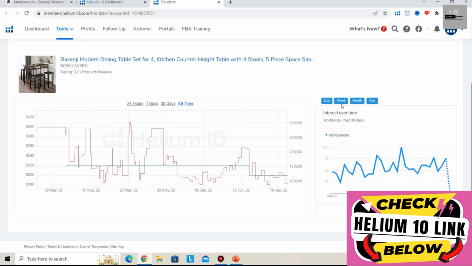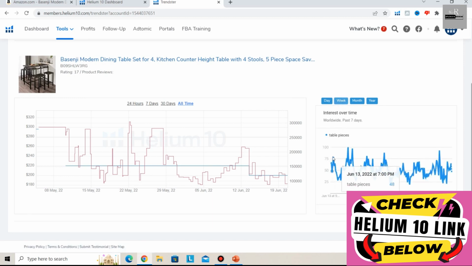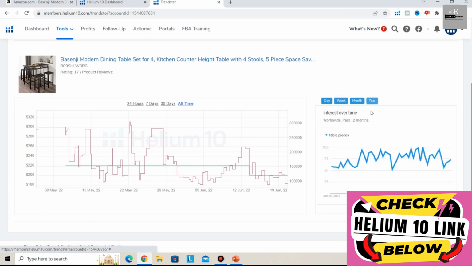And if we were to select by week, same idea here, right? So you're seeing that it's all over the place. We want to have something that's relatively consistent throughout the entire annual year. Let's go on year over here. So I would say this is a good potential, right? Especially considering this dining table set is indoor, right? You could have people interested in buying this throughout the entire year. So this could potentially be a good product to go into.